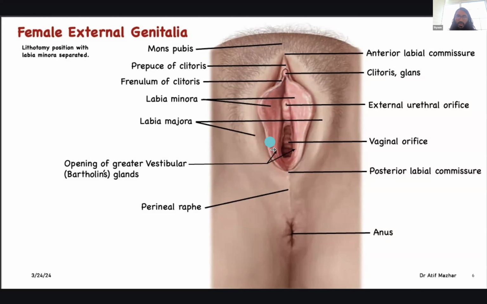The labia is lip, and it's a smaller one. You have the external urethral orifice there. And then you have the labia majora, the bigger one on the outside. Then you have the vaginal orifice itself. So vaginal orifice for the vagina and urethral orifice for the urethra. Then you have the greater vestibular glands, also known as Bartholin glands. That's there to help lubricate this whole area. The posterior labial commissure, so you had the anterior one, now you have the posterior one. That's just where it's going to meet and connect. Then raphe and anus.